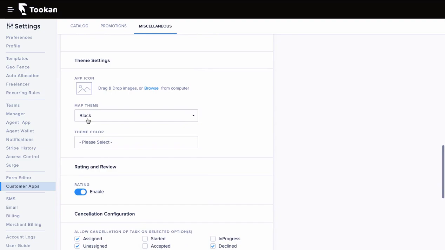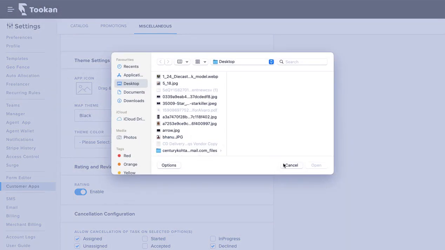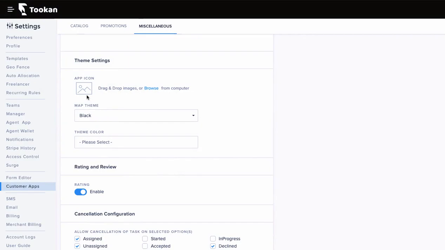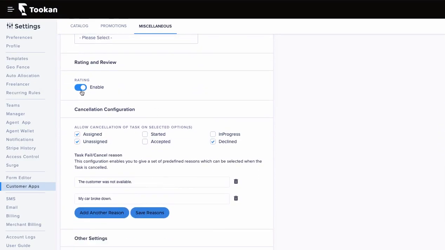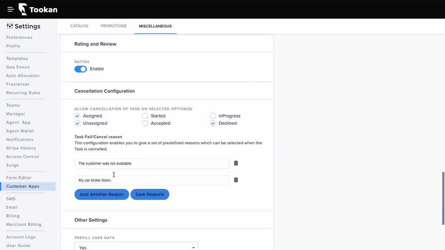You can have the theme settings from here. You can apply a map theme, is it black or is it white? You can have the theme color, and you can have the app icon from here. You can enable or disable ratings as well. On top of that, you have cancellation configuration. On which particular task status do you want to allow your agents to cancel a specific task, and what are the reasons over here?